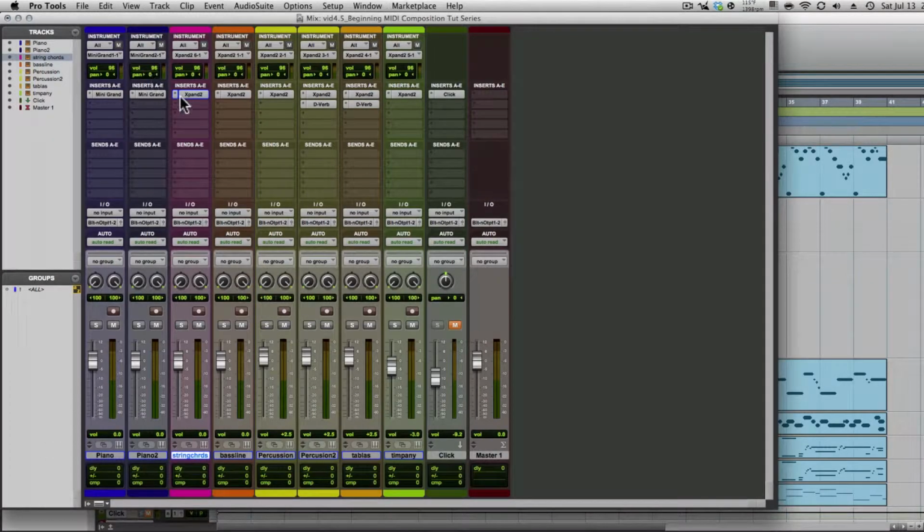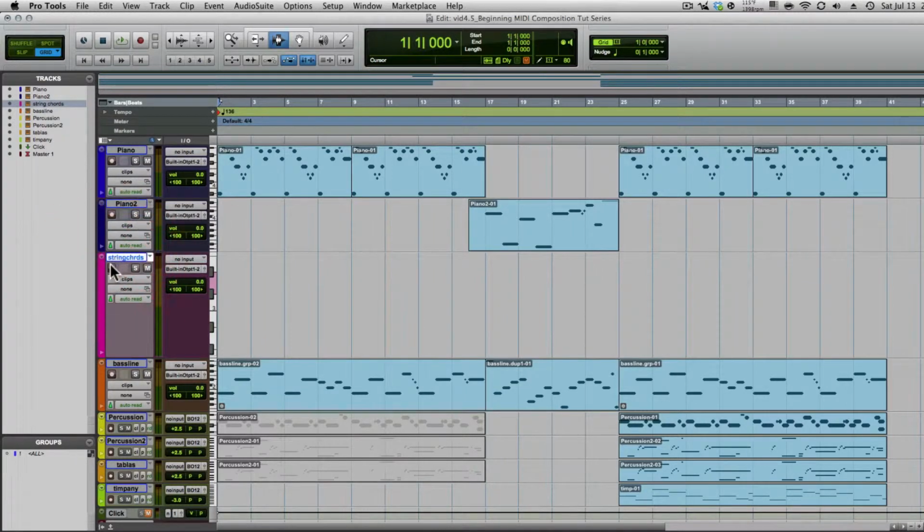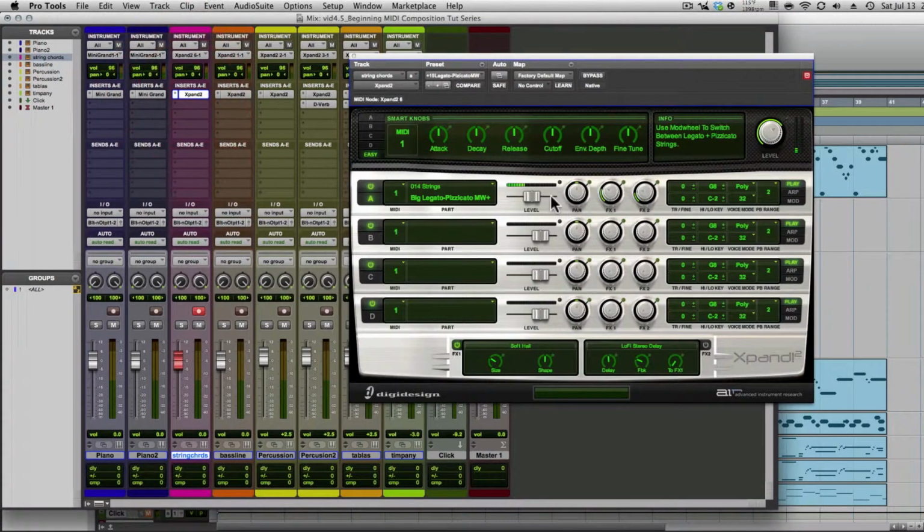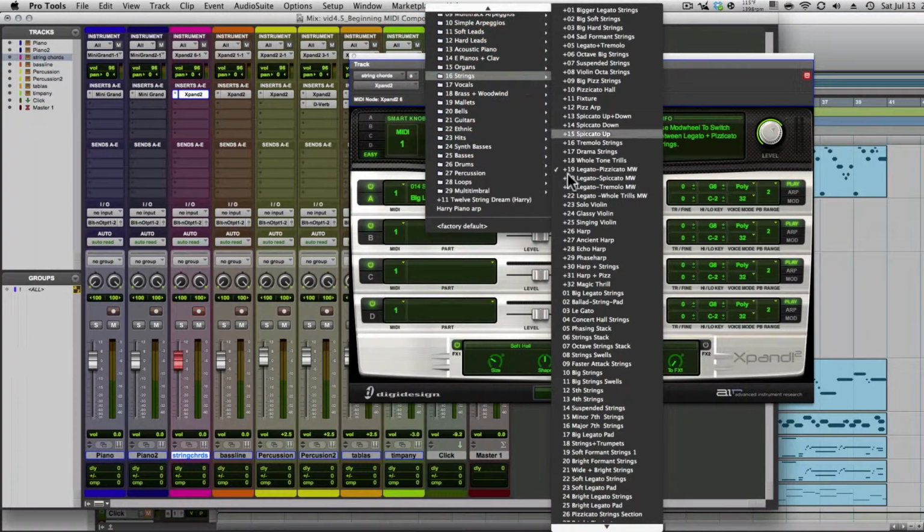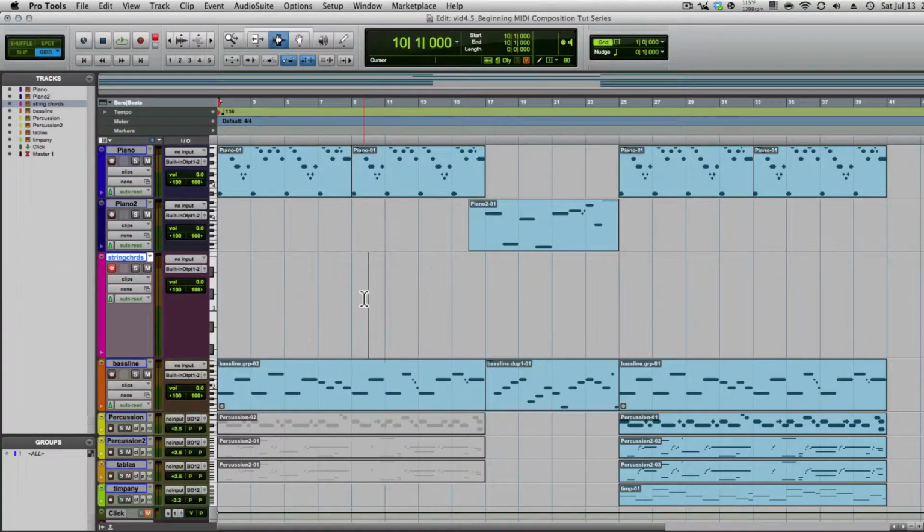And what I did was I created a string track here called String Chords, and I used the Expand 2 plugin, which everybody has. It comes with Pro Tools, and I'm using the legato pizzicato strings there. Let's look at the full name. Legato pizzicato MW. And those sound like this.